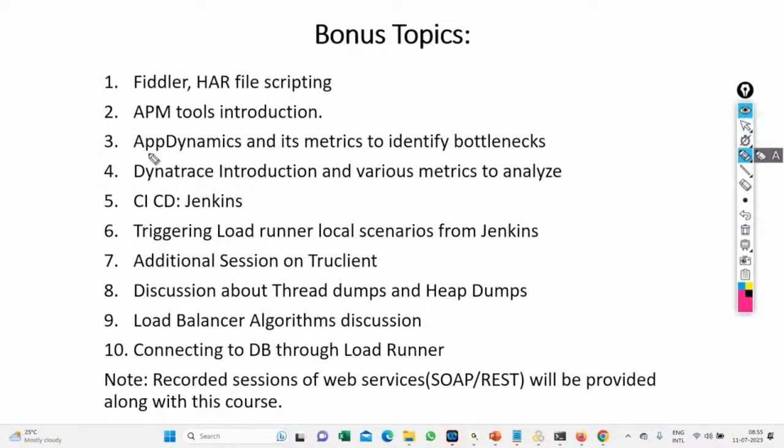Very, very important. Without these tools, nowadays no performance testing project exists. It's that important. APM tools, application monitoring tools, are used to continuously monitor application performance. What different metrics we monitor and all those things we'll discuss later.